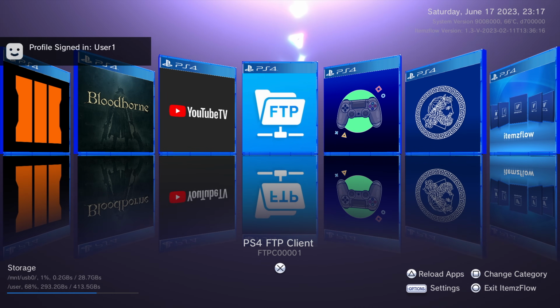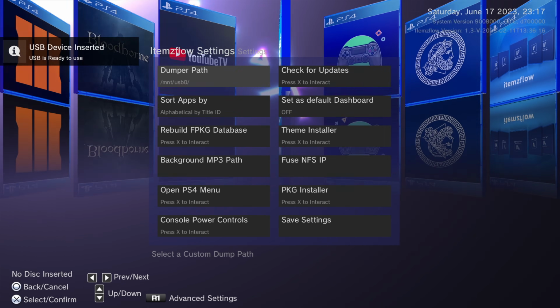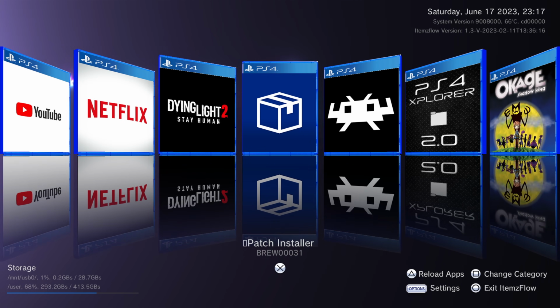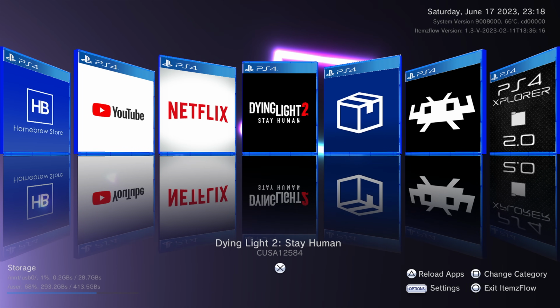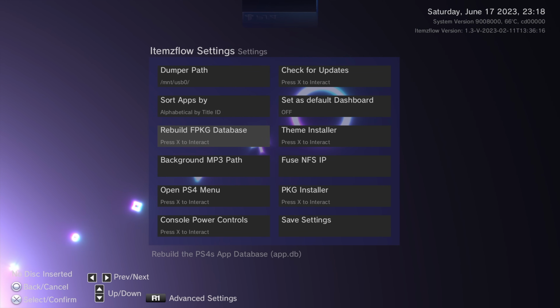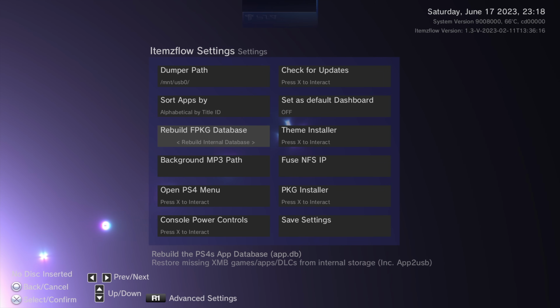So all we need to do here is hit the Options button, and you can see that everything shows up properly here in Items Flow. So you could launch everything from here. We want to get the apps back on the home screen too. So we're going to hit the options button and then go to rebuild fake package database. Press X. We have a few options here.